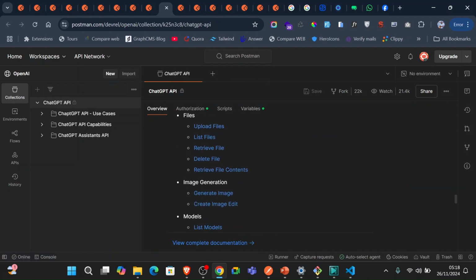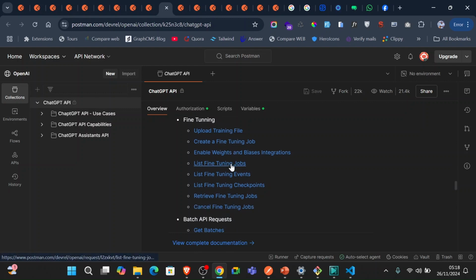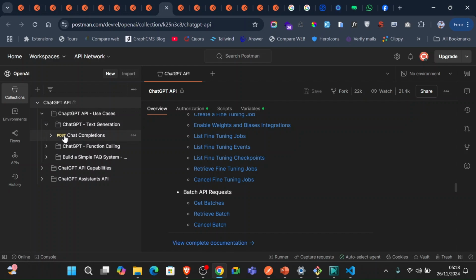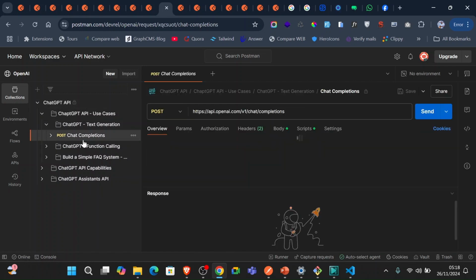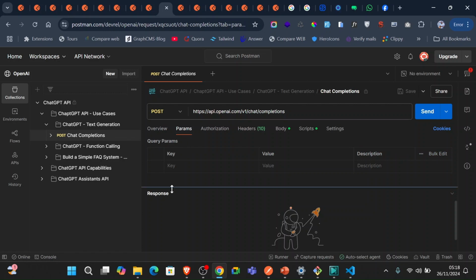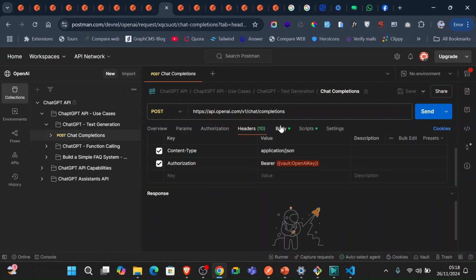They have all these endpoints on how to use embeddings and how to fine-tune. This is really good. For instance, if you want to do text generation, they give you the exact endpoint to hit. You can see here, OpenAI v1 completions. This is the API you need to hit. You can look at the params you need, authorization if it is required, headers, and even the body.